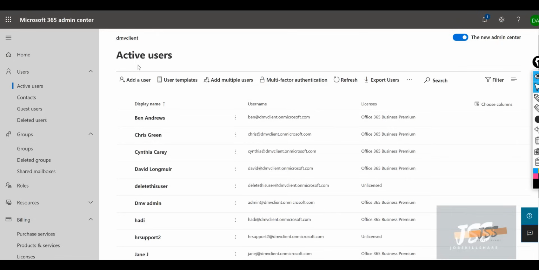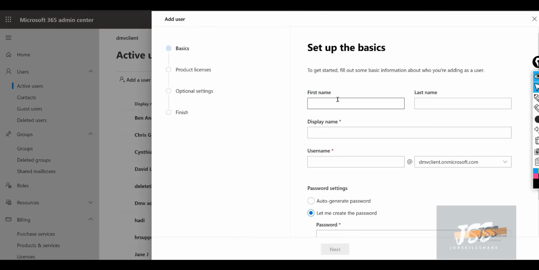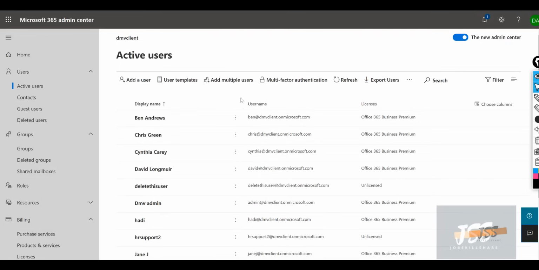So first, let's go over the features. As you can see, the first one is add a user. This is a simple way by clicking on add, and then you will type the username and all that kind of stuff. We're going to come back to this right after we finish the first features. So we're going to close this.